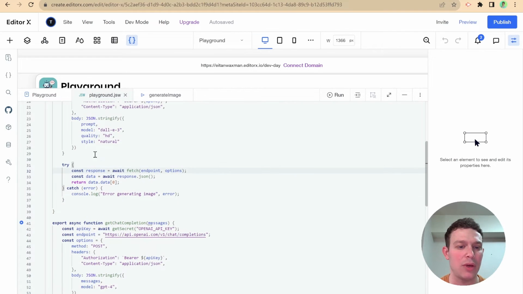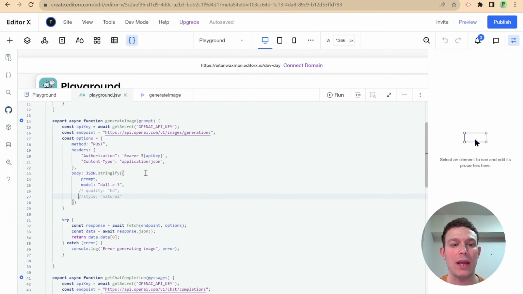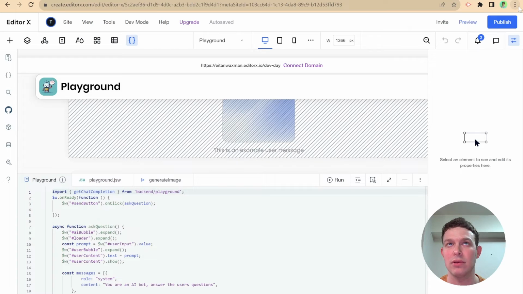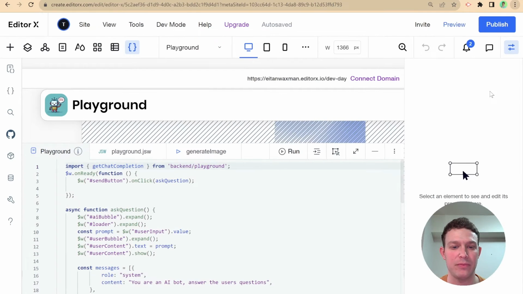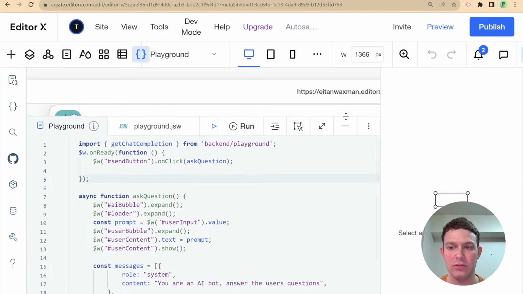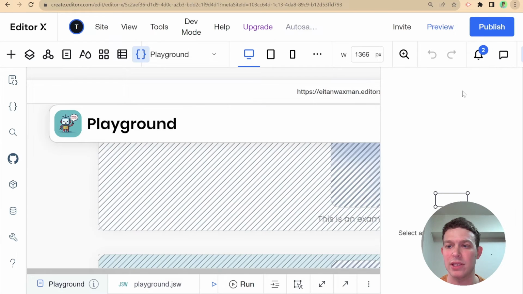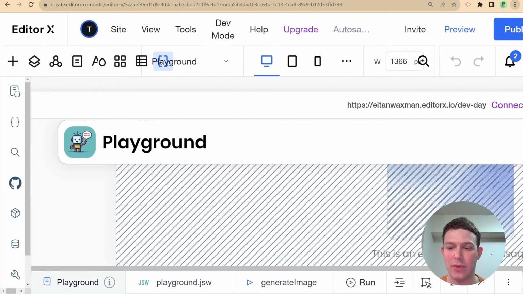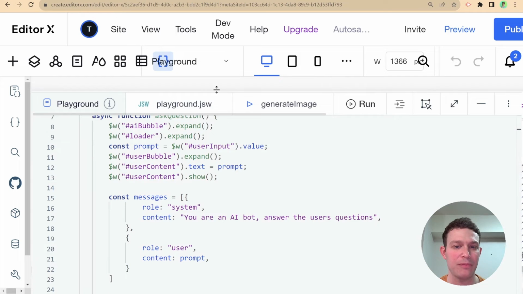And I'm also going to comment out the quality and the style, because I didn't see them making a huge difference, and I just want them to be a little quicker. And now we're going to import this generate image function from the backend to the front end. So let me zoom in just so you can see what I'm doing a little better. Oh, whoops, I should have closed this side panel first. My bad. I'm going to zoom in a little bit and open up the code panel.